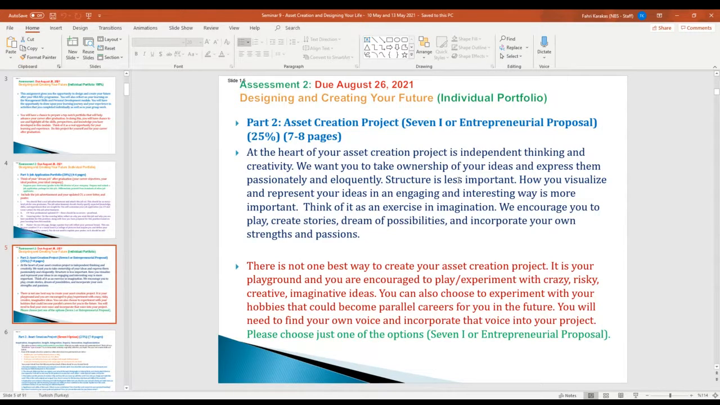The second part, you attach your asset creation project. At the heart of it is your independent thinking and creativity. You will take ownership of your ideas, your entrepreneurship journey or your artistic journey, okay? There is no one best way. You can invent your own way. You will be the hero of your journey. And we want you to experiment with crazy ideas, risky ideas, creative ideas, as you wish. These might be based on your hobbies, or you can create parallel careers for yourself. What's important is you will find your own voice.